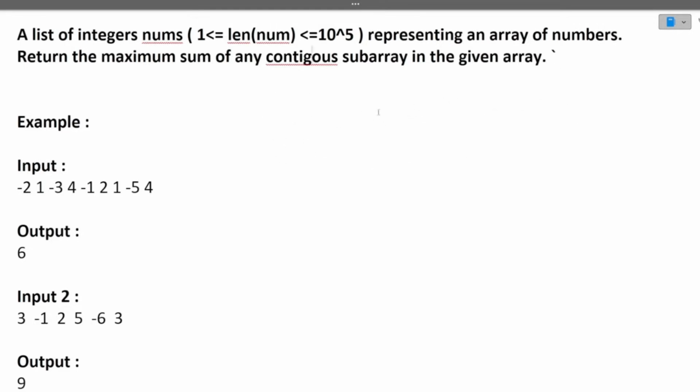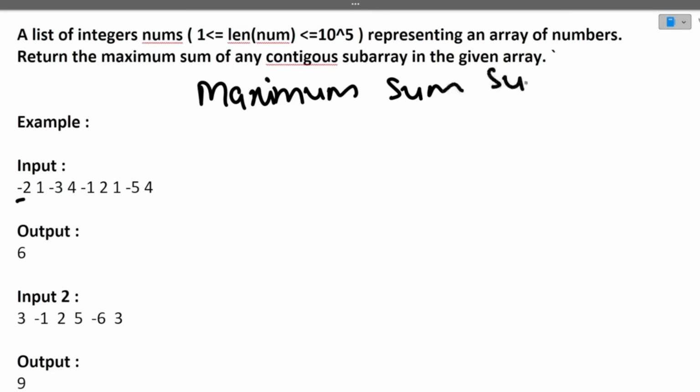Now let's just look towards the code question, what it is saying. It is saying that we need to find the maximum sum of any contiguous subarray. If you look closely, you will find that in the input there are certain numbers which are negative also. So out of all the subarrays, we have to find the maximum sum subarray. Okay, so let's just take an example here.